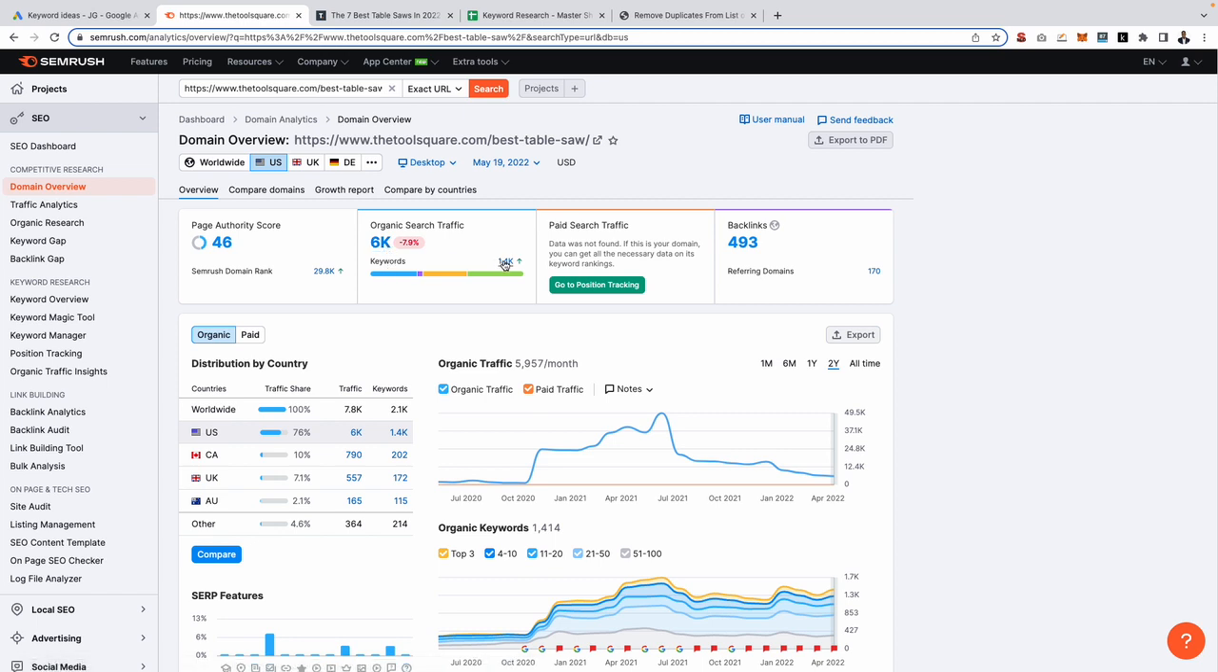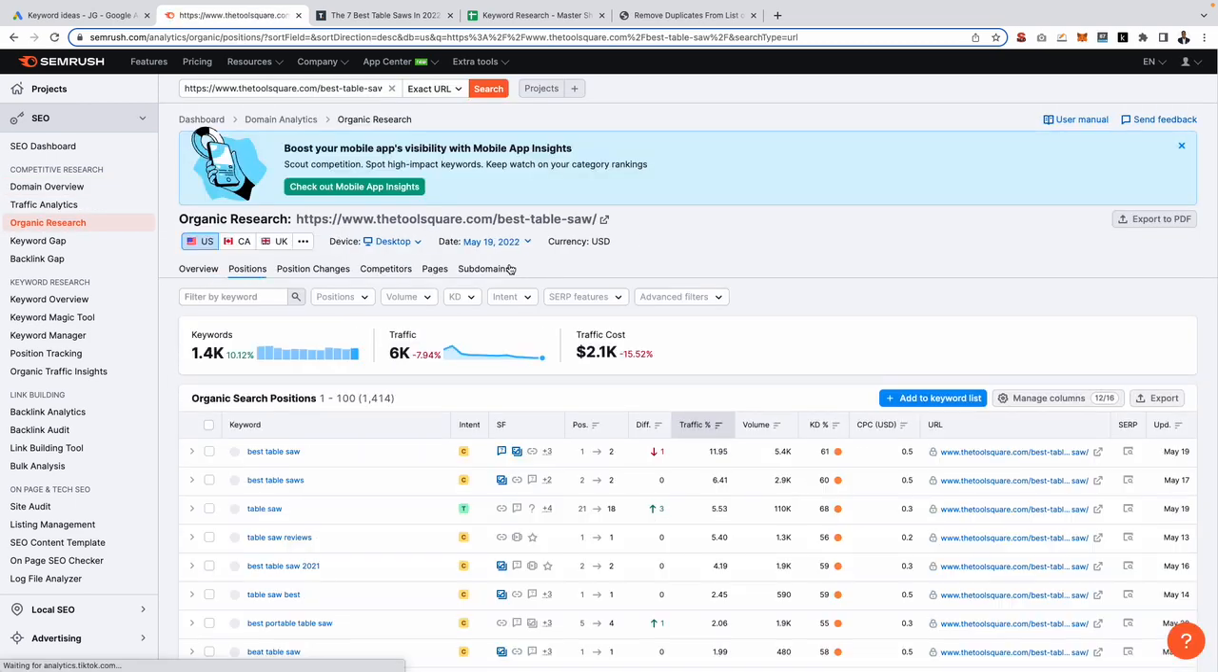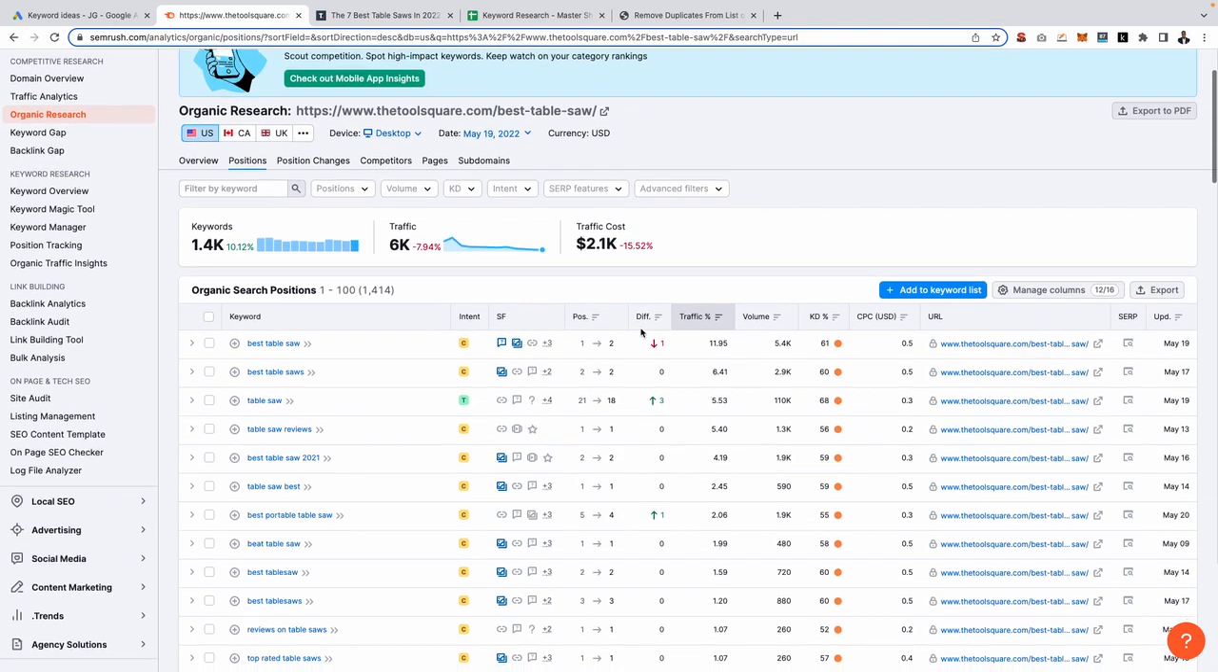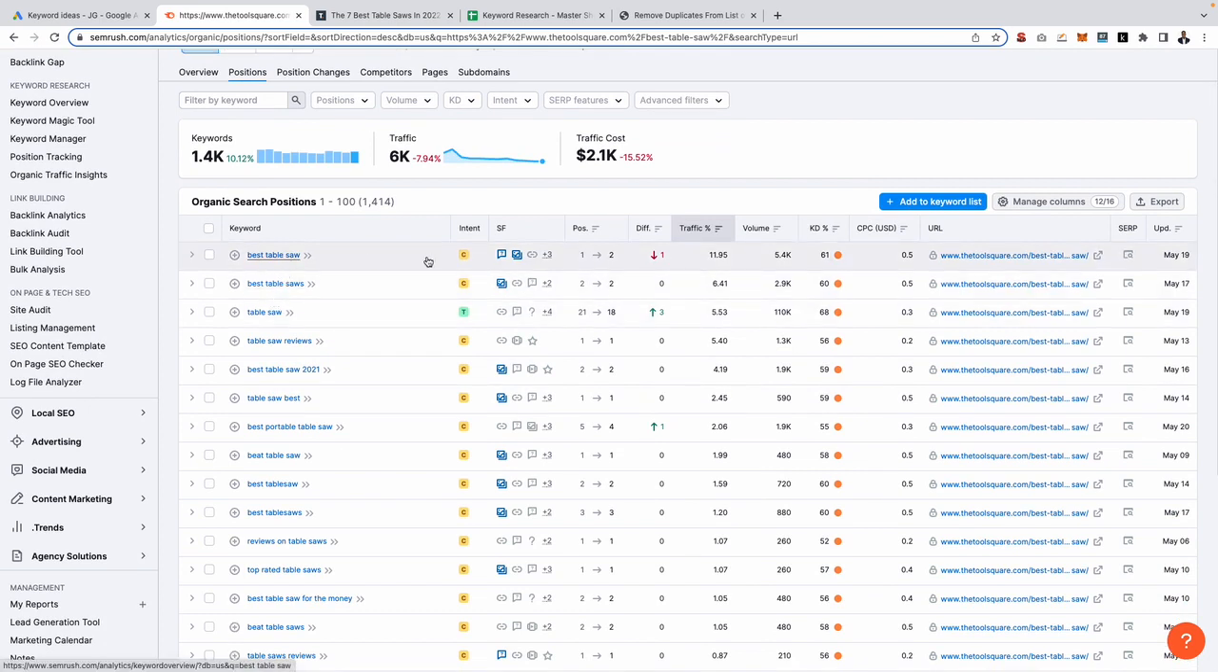And if you look below that, it says keywords 1,400. So let's go ahead and give that a click. And what it's going to do is literally list out all of those keywords this site is ranking for. We can also see the position the site is ranking for these keywords as well. So best table saw, as we saw, they're ranking in position 1.